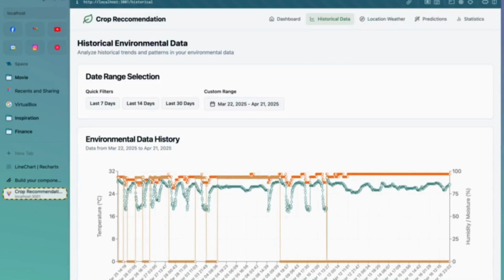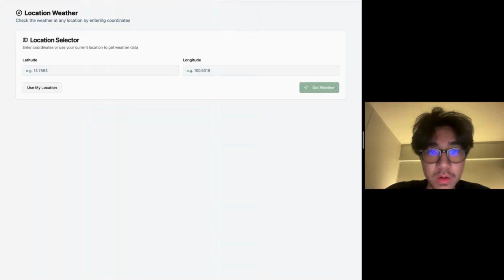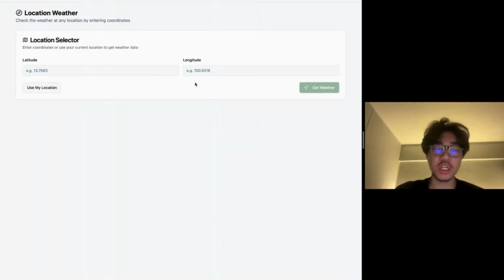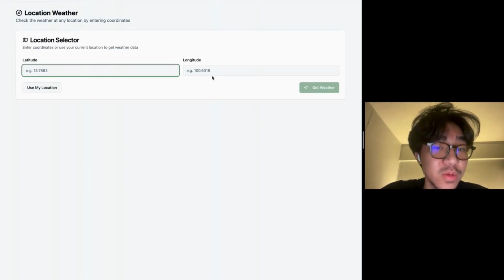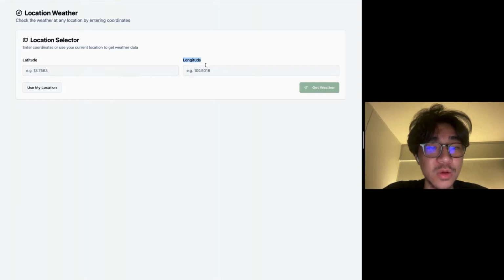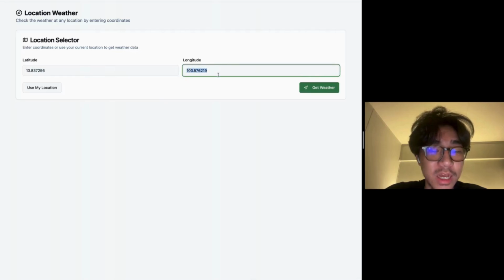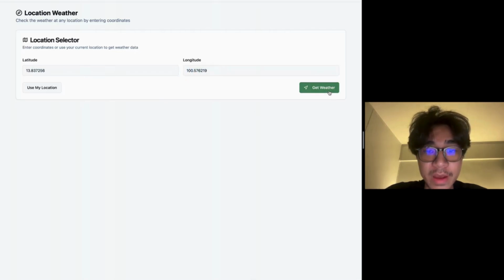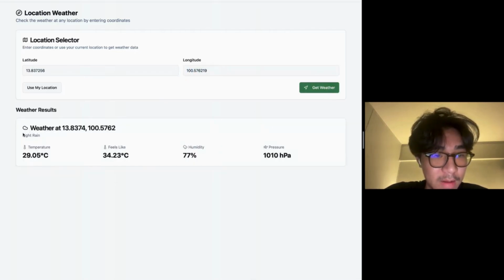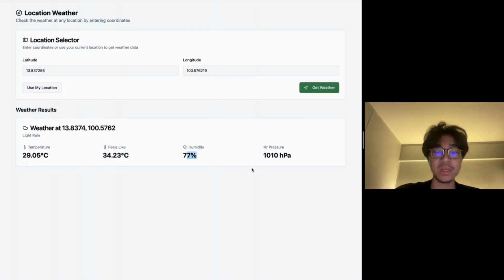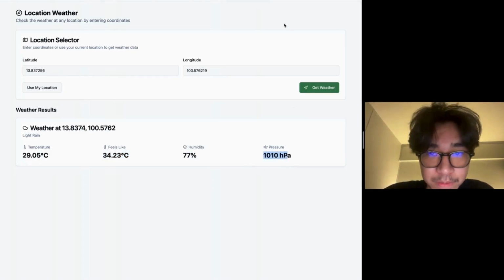Let's move to the location weather. In the location weather part, I will show an example of how it is used. You need to provide the latitude and longitude that you want, or you can use the button, use my location. See, it will fill in the latitude and longitude, and you can use the get weather button, and it will show you the weather description and also the temperature and feels like in Celsius, humidity percent, and also the pressure.